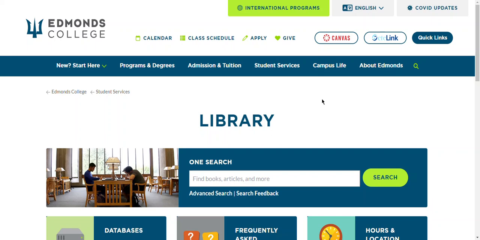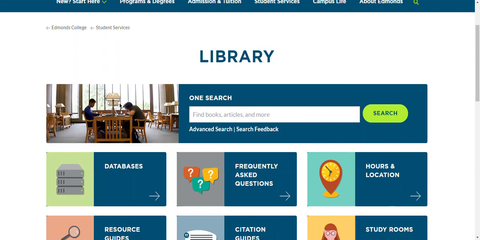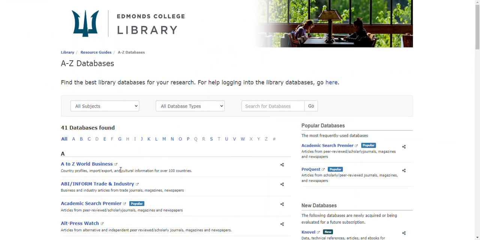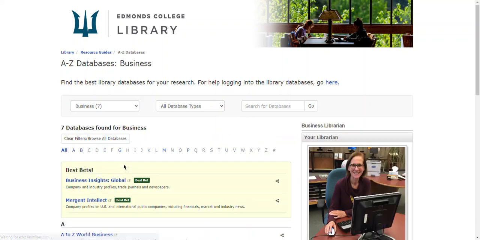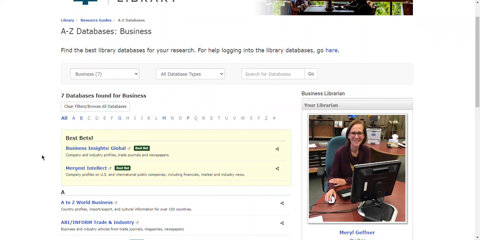So to get to the databases, you want to start on the library homepage, scroll down to databases, and this will take you to the list of the library databases. The easiest way to find the two databases that we'll be focusing on is to go to all subjects, down to business, and you'll see these are the two that you will want to be using for your company report.